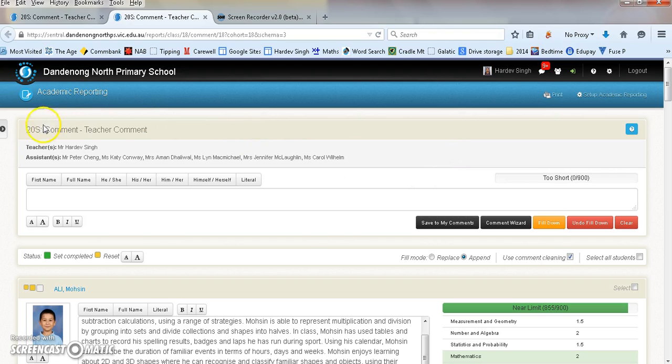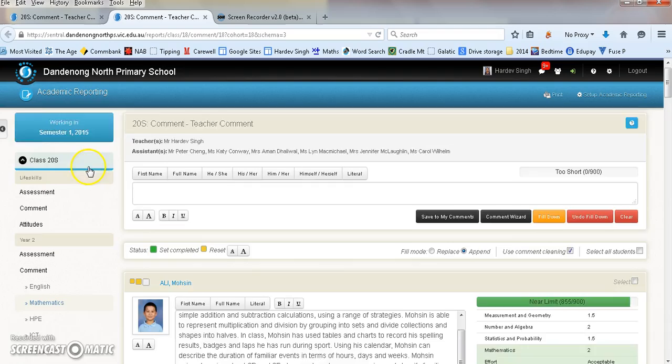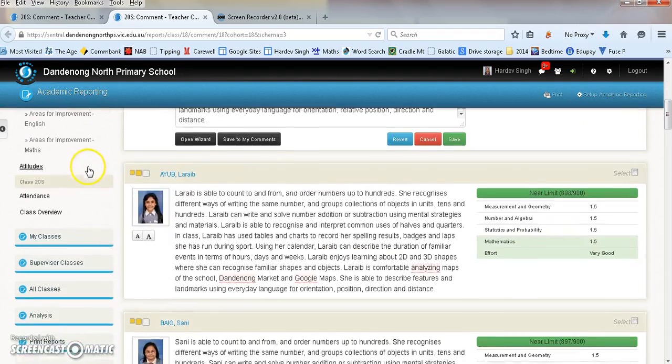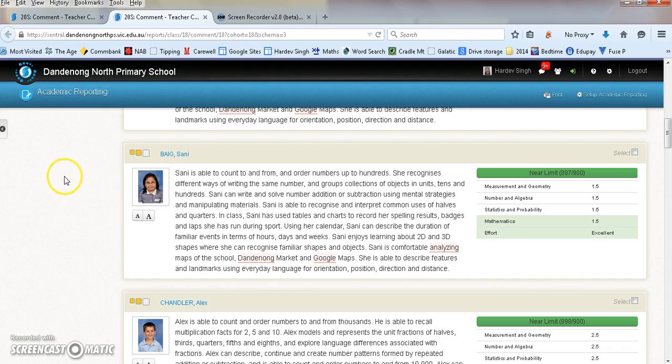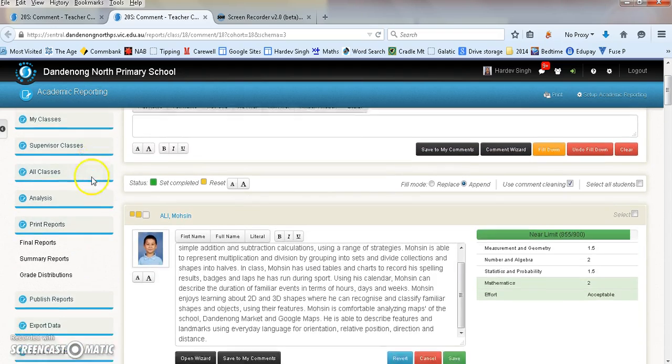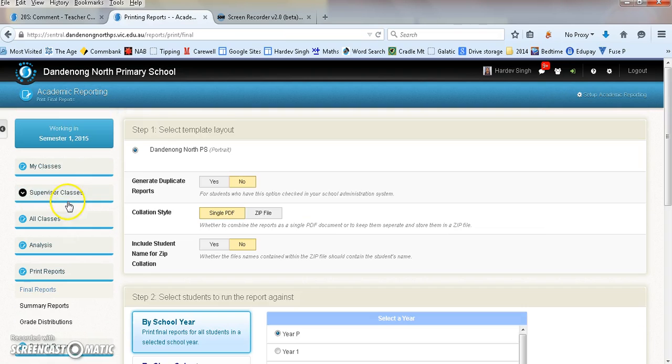A couple more things I'll talk to you about. I'll just bring the sidebar back up again. When it's time to finish printing, you finish your reports and you want to print, you go down to print reports, click on final reports.